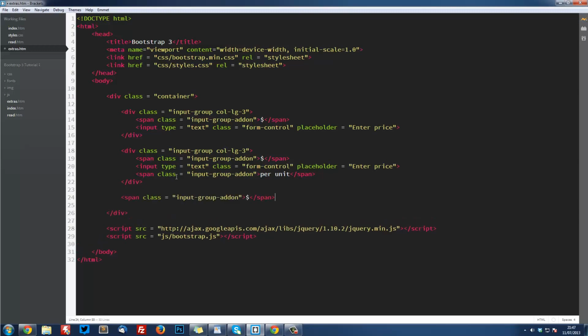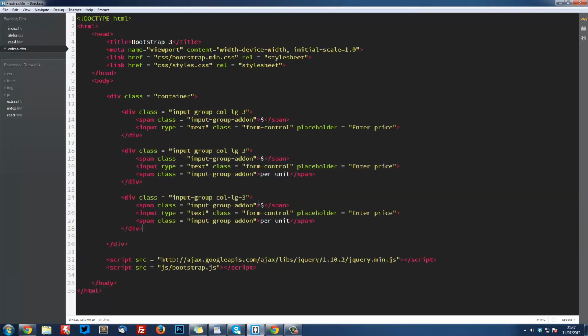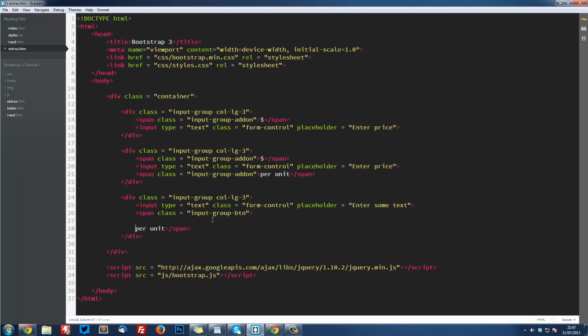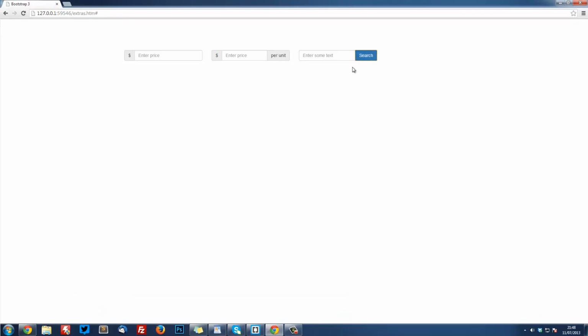The next one I did is if I just copy this again and remove the beginning one. Next one I did was a search button. And this is quite simple. First I'm going to put enter some text. And instead of being input-group-addon, this is going to be input-group-btn. And then inside here, I'm just going to open this up a bit. Remove that. And then inside here we're going to have a button class equals btn and then btn-primary. So this is just a normal button as usual, and here I can just go search, save that, and then if we have a look at here, we've got a search button there, and that's fully functioning.